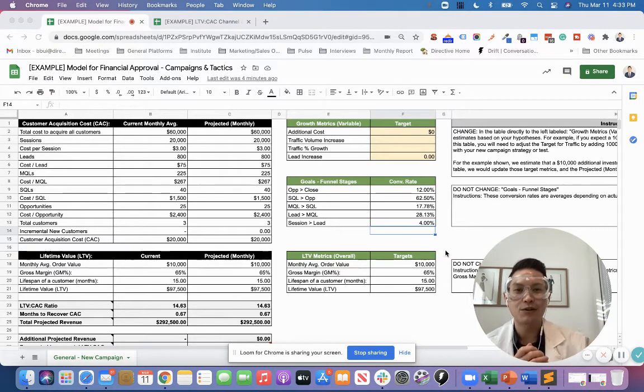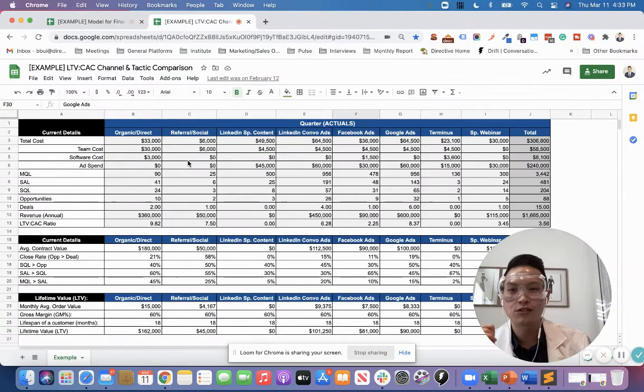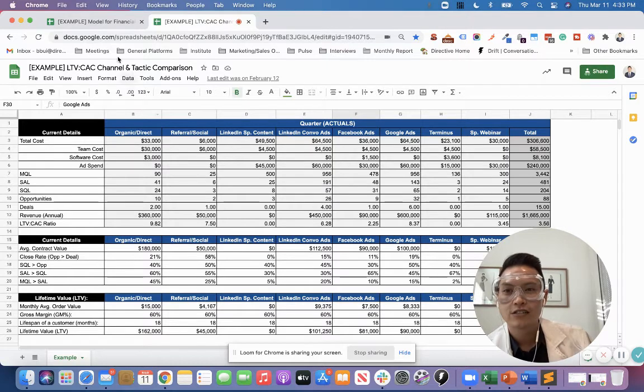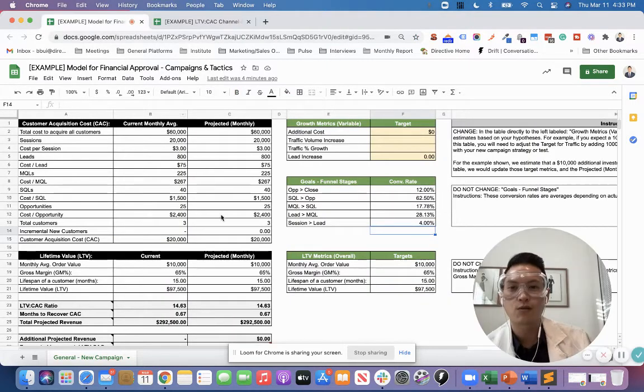In today's episode, I've got another sheet for you, as you can tell. This is a follow-up from a previous episode that I did around LTV to CAC modeling to understand marketing performance by channel, based on the lifespan of a customer and the full value revenue impact you're making, not just on the first contract value. So this one today is more specific around using that model, but for financial approval.